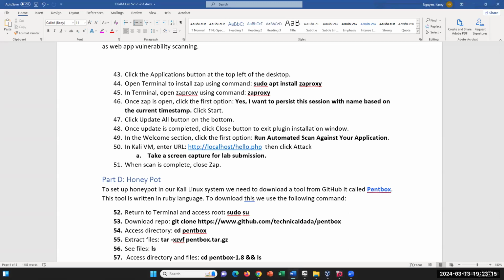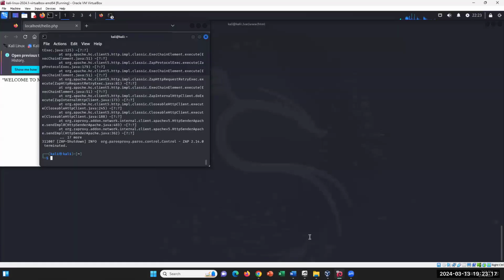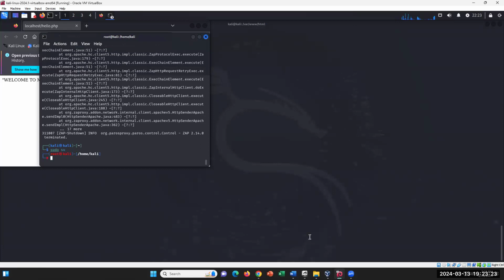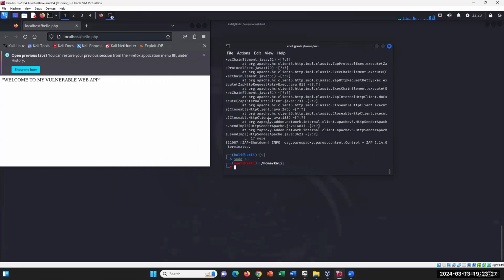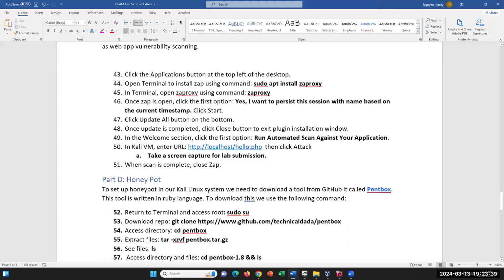All right, now for Honeypot, we're going to do Pentbox. So we're going to raise our privilege to root by doing sudo su. And remember, if you go from one terminal to the next, just keep in mind that you regularly operate with root privilege, so make sure you get back to that. We've learned that before. And what we're going to do is a git clone of Pentbox.